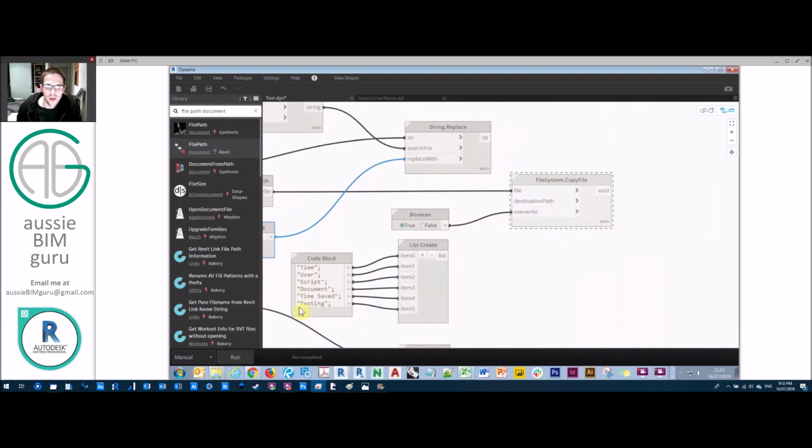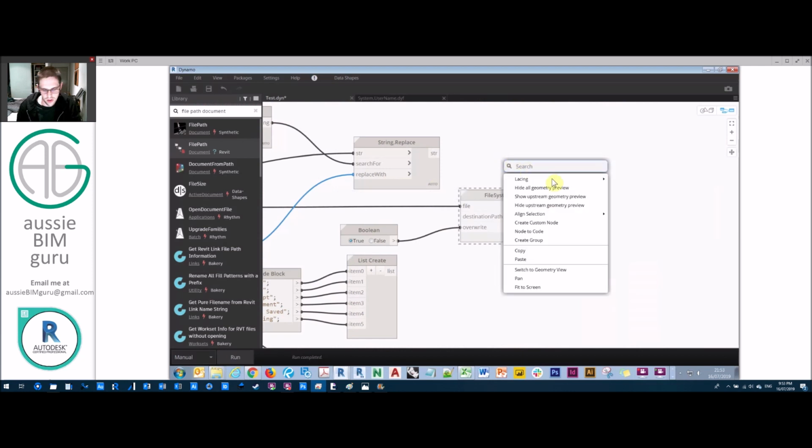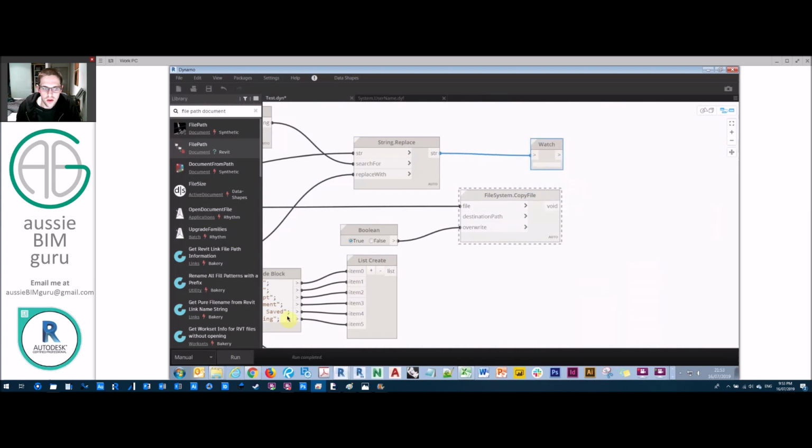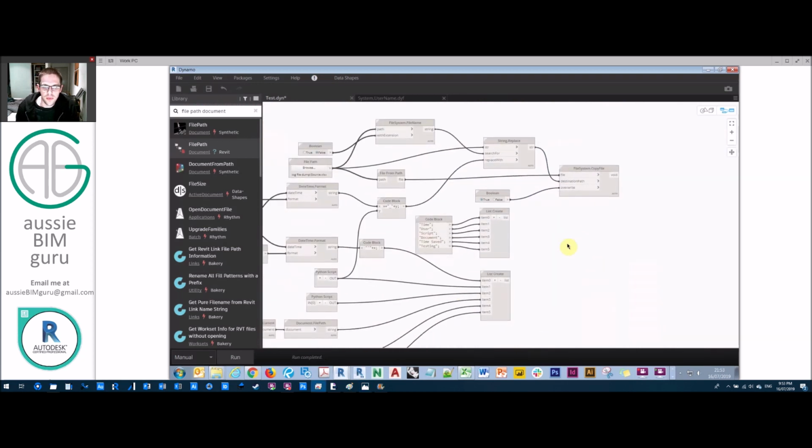Okay, so our new file name or path is going to be basically the same as the one before. I'll just get a watch node so you can see it. It's the same, but instead it's got the log file name. Okay, so we're going to feed that into our destination path. And at that point, that should copy the file. So we'll just do a test of that. So I'll just run my node.